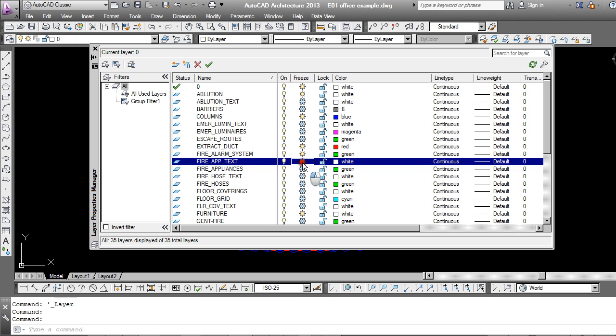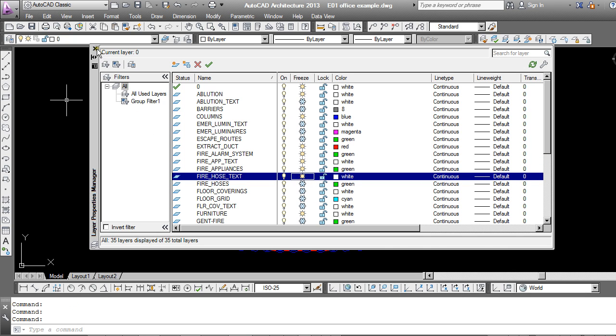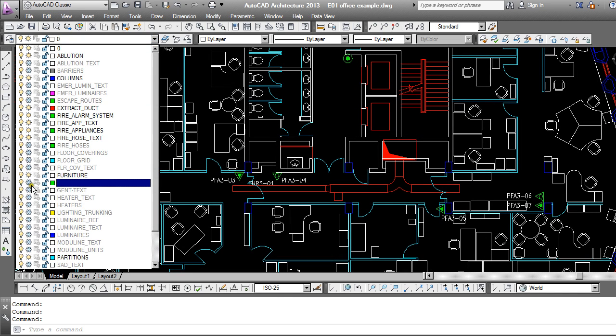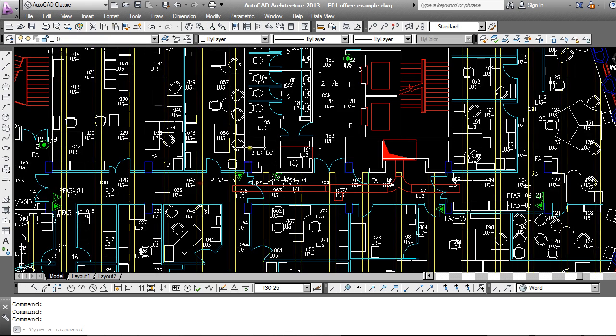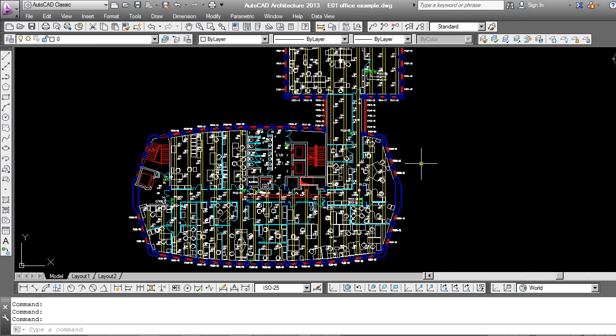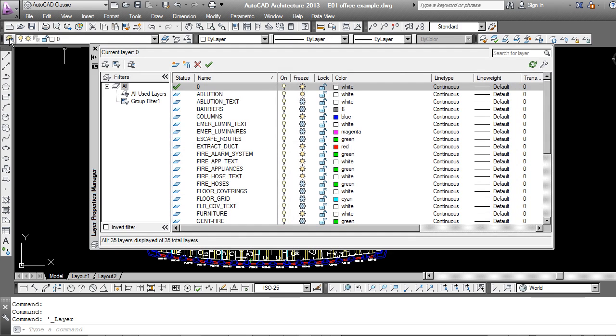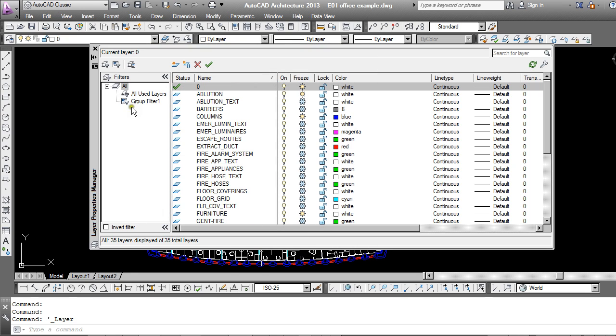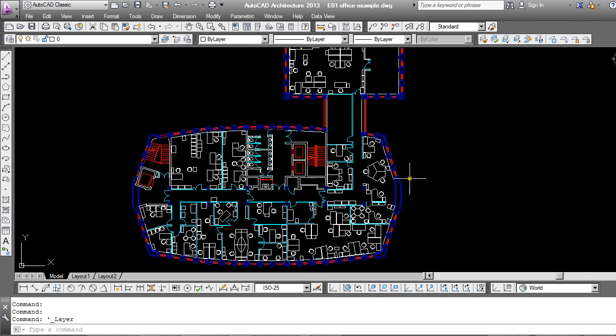Let me switch on just a few random layers here. You can see that's added information to the drawing. I'm just going to do a few more as well. You can see the drawings become a lot busier. Now, if I wanted to return my drawing just to the plain old furniture layout, what I would do is go back to the Layer States Manager. There's my furniture state, and simply use the Restore button at the bottom, and that takes everything back to where it was when I saved the state.